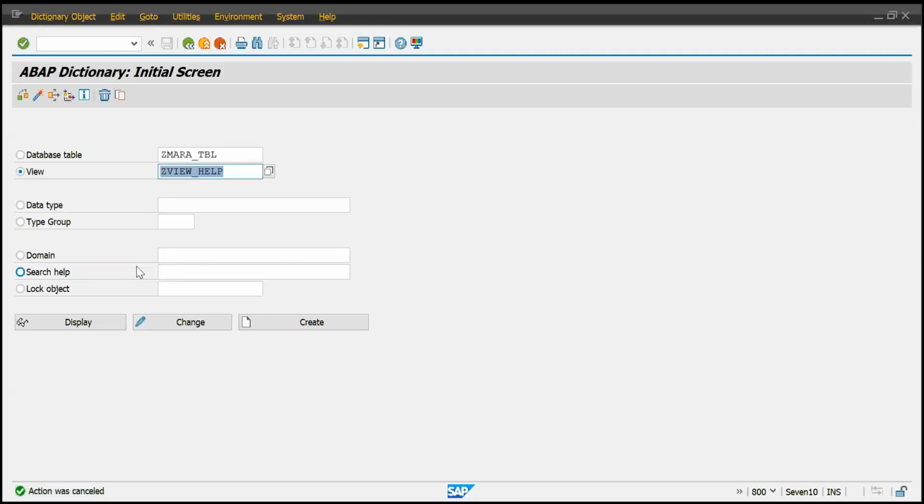This we will create when we are going to create the program section, when we are going to use this in the selection screen, right? So we'll be creating a selection screen. That time the view help will be required, and that time we'll be creating the view help. Okay, now this we have covered here.